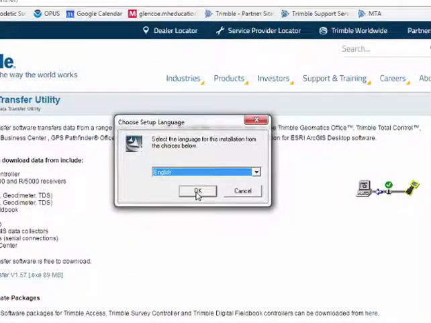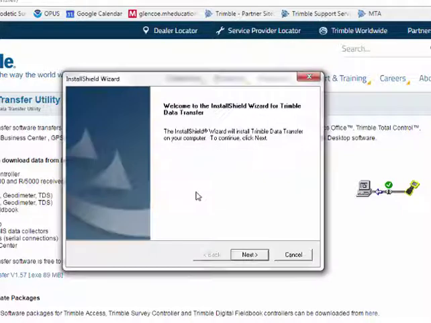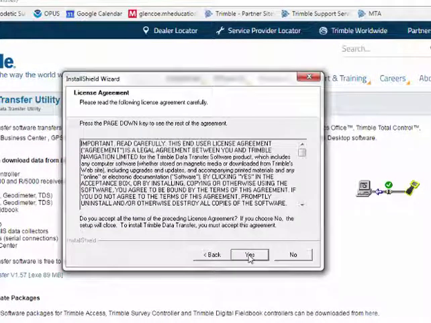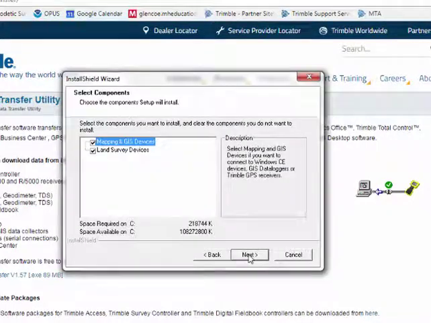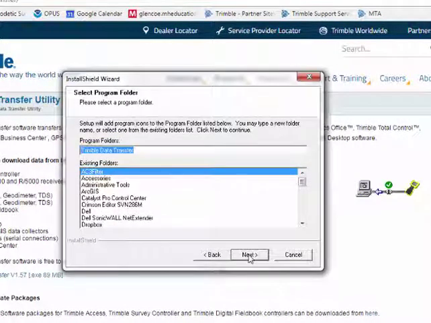Select your language and click OK. Click Next. Click Yes. If you're just installing Data Transfer to download a DiNi, you can uncheck the box for mapping and GIS devices and just load the drivers for land survey devices. Then click Next. Click Next.